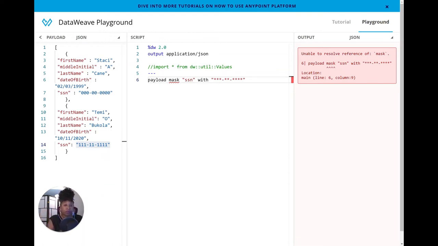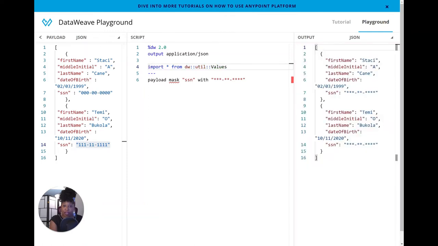So to do that, you can see I have an import statement on line 4, and I'm going to uncomment that statement. And so I'm telling DataWeave to import everything, all the functions, that's what the star stands for, from DataWeave's util values module. And you see the output changed in real time, and we were able to mask the SSN value without changing the format.